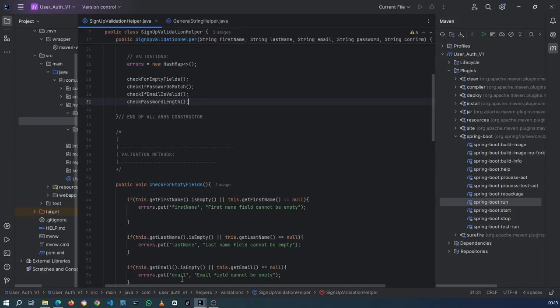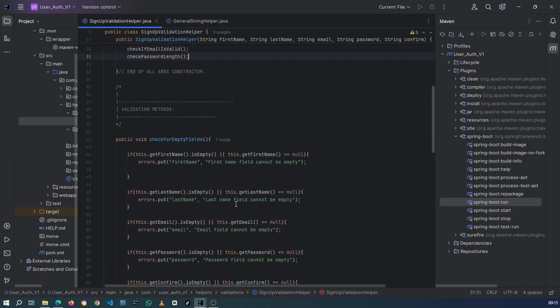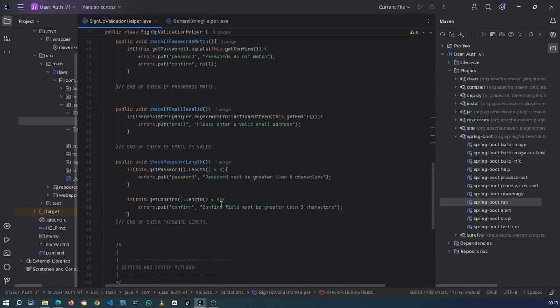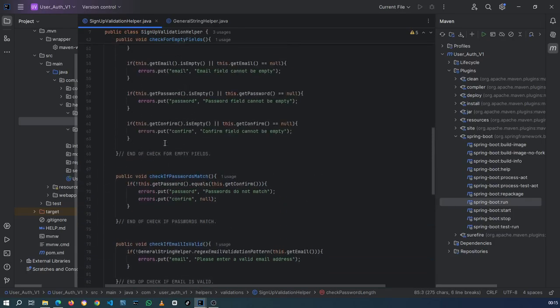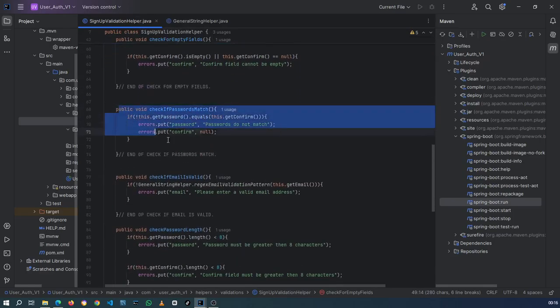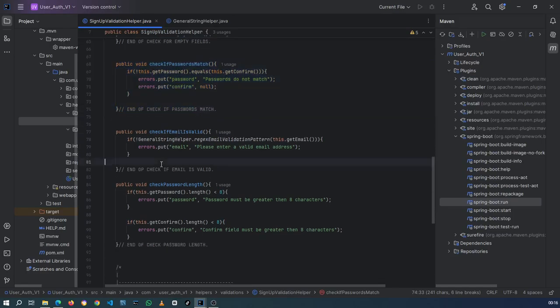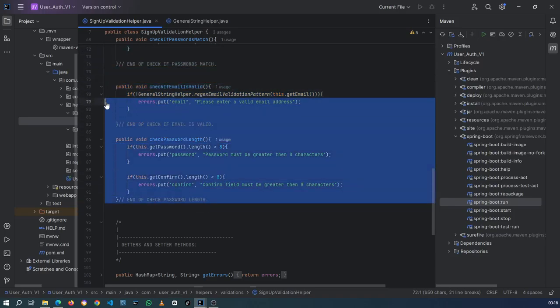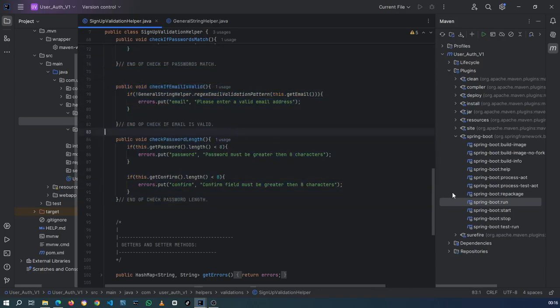Alright, and that's it. But like I said, if you want to add other methods within here to do whatever checks you need to do, you can do that. I think for this it's fine. I'm not gonna check the name length or the last name length. The password match method we have and the email validation method, these at least are the most important ones. But yeah, you can add whatever methods you want to add.